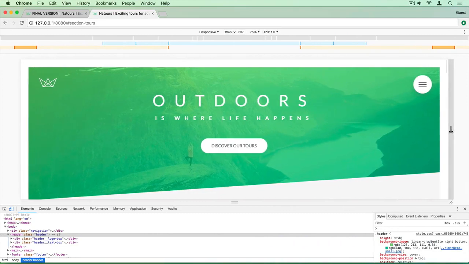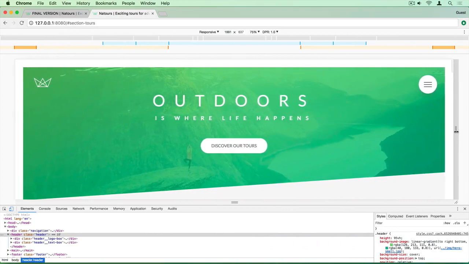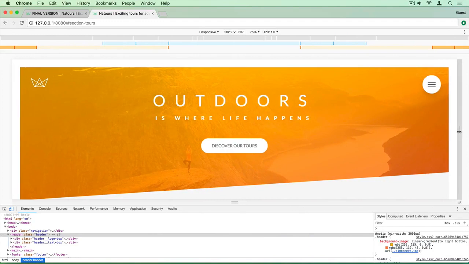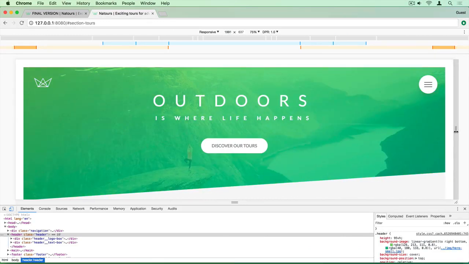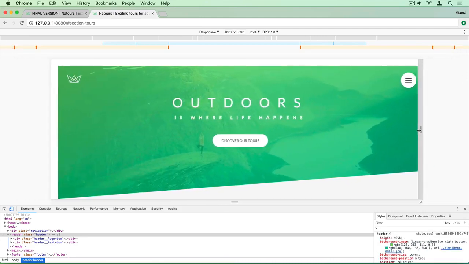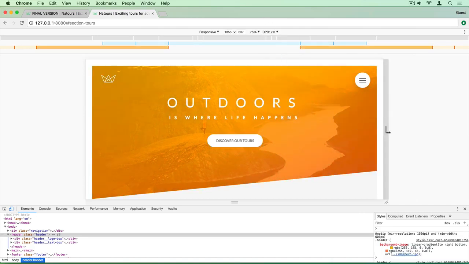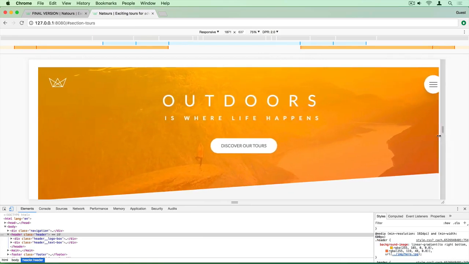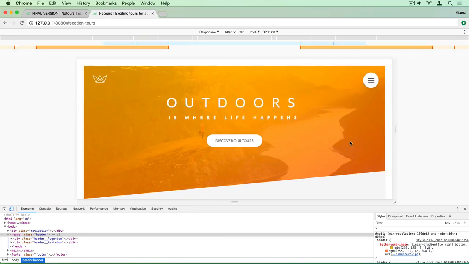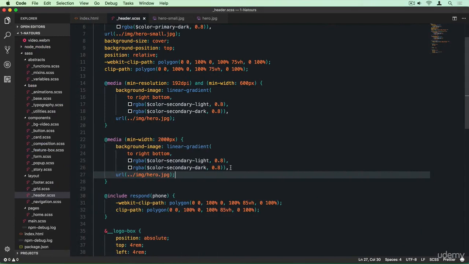Okay, so let's now try that. And yep, we reach the 2000 pixels and then the larger image gets loaded. Great, that's fantastic, okay? Really cool. Now, of course, if we are already at 2 here, then this media query doesn't take any effect, because then the image will be the large version already anyway, okay?